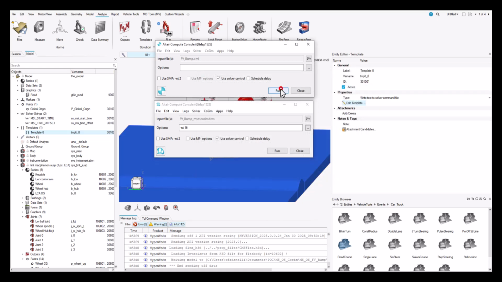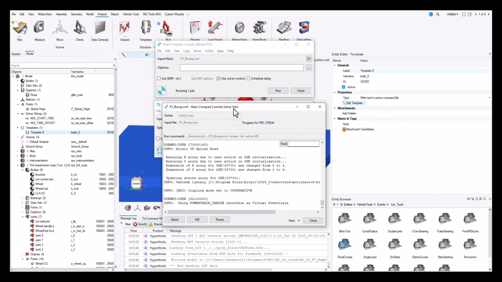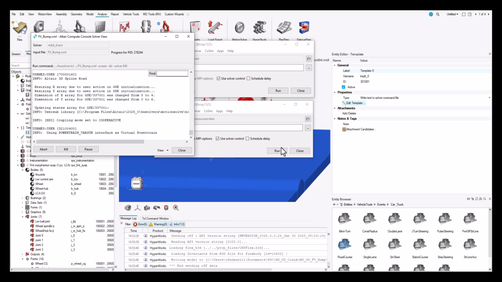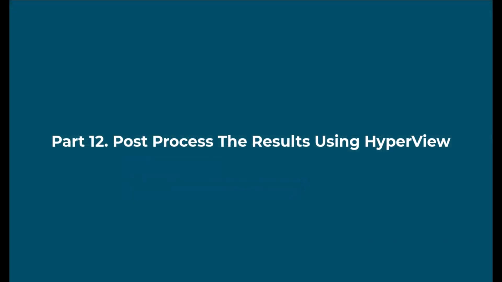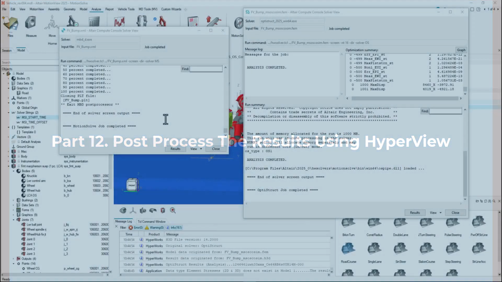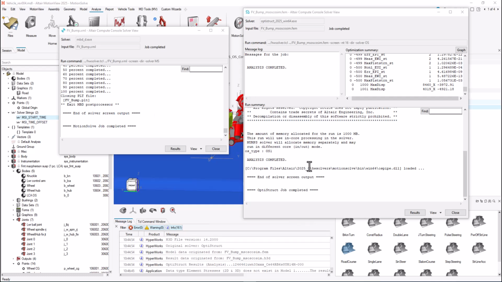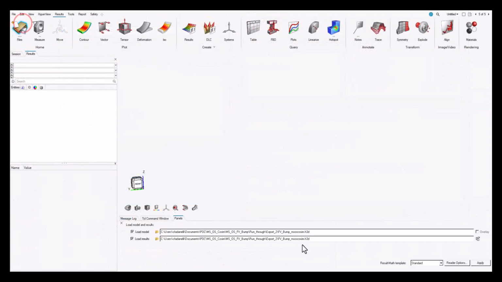Now we can run the simulation. First, we're going to run the MotionSolve file. Once we see MSI coupling mode, we can run the OptiStruct model. And now we wait. After some movie magic, both analyses are complete. Now let's load up the results in HyperView.